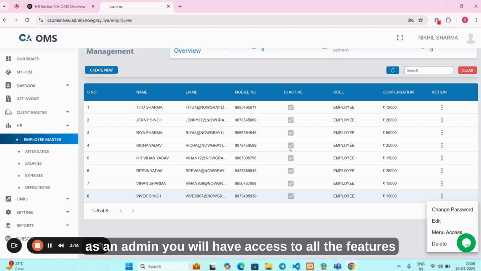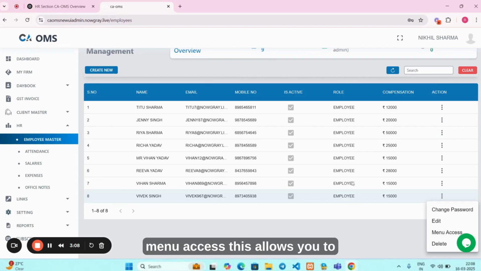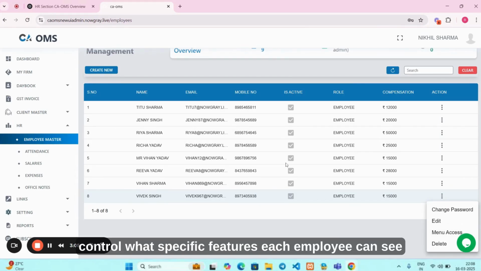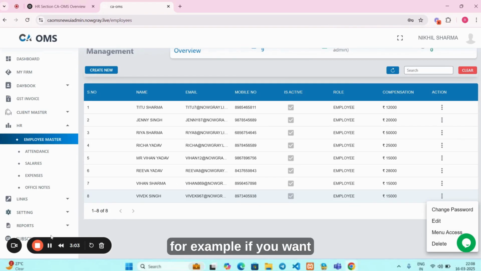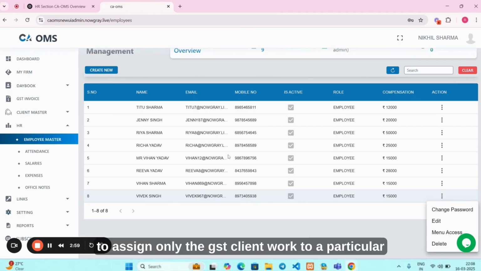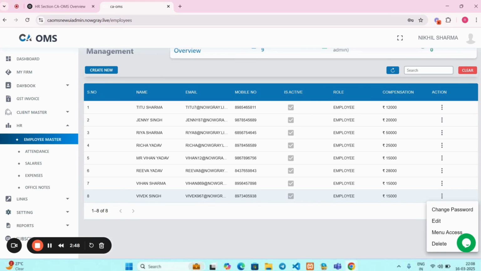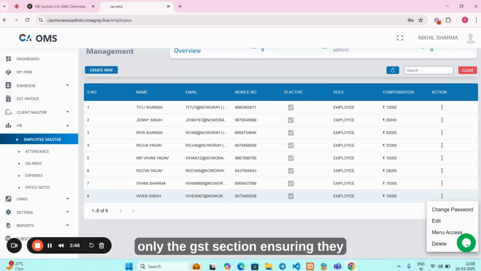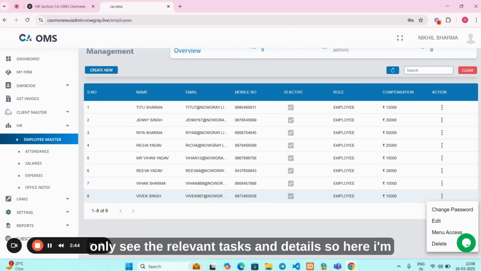Now, as an admin, you will have access to all the features, but we have added a functionality called menu access. This allows you to control what specific features each employee can see. For example, if you want to assign only the GST client work to a particular employee, you can easily do that. By selecting the dashboard, daybook, and the client section, you can limit the access to only the GST section, ensuring they only see the relevant tasks and details.